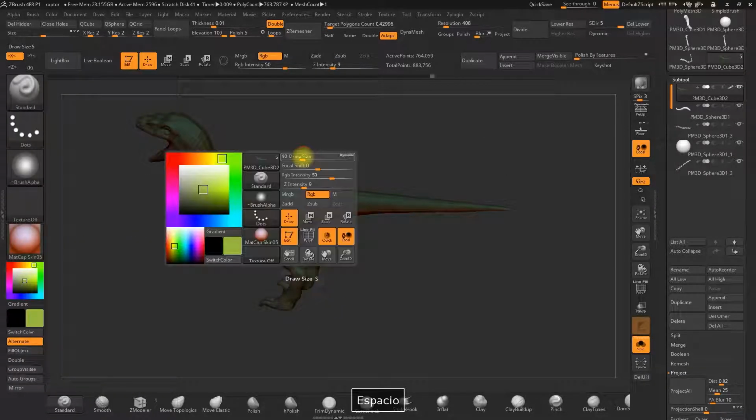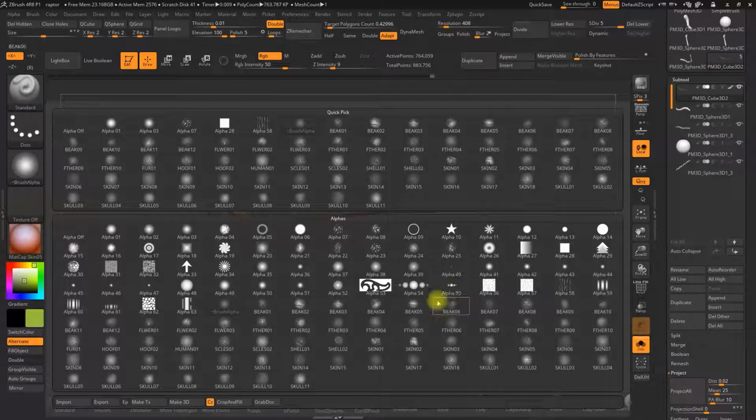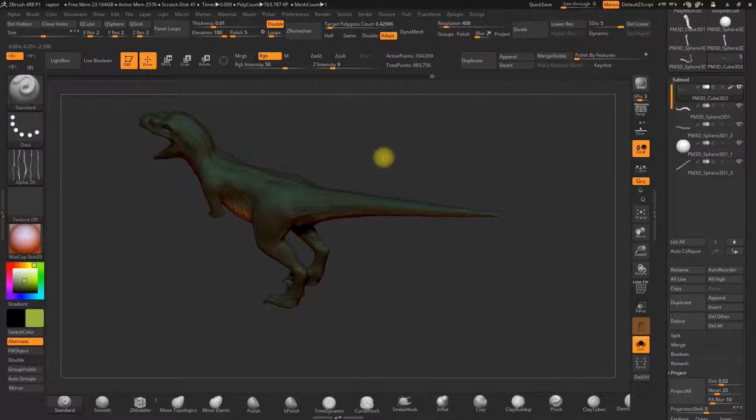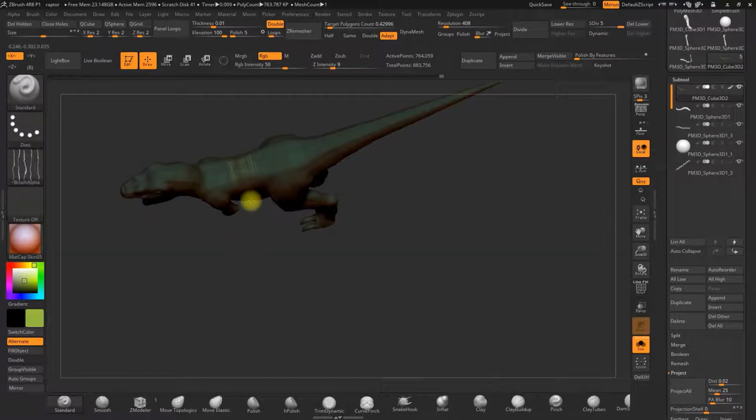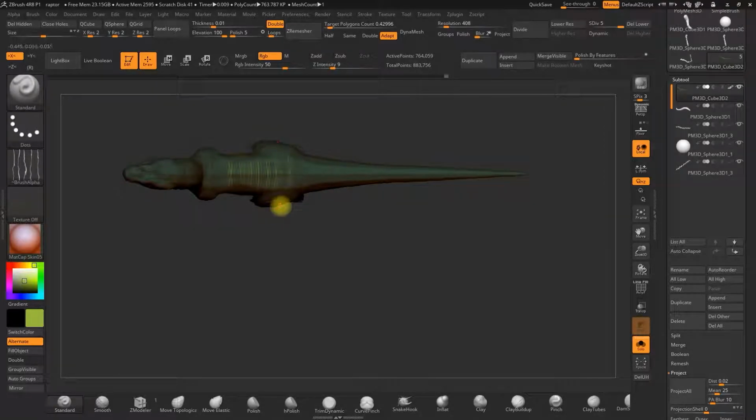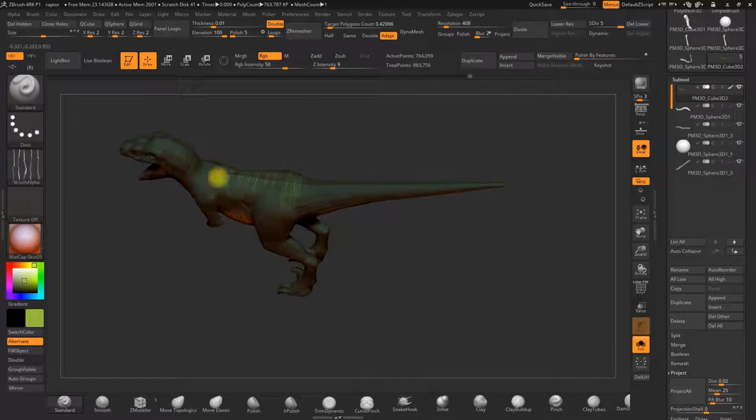Okay, for the back of the dinosaur, we are going to select a different alpha. As I said to you, I'll send you a bunch of them. This one, for instance, is fine to create these lines. We can create them manually or using alphas, as you prefer. You might need to investigate and see which brushes are the best for it.